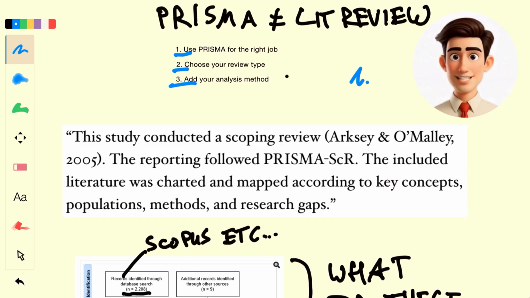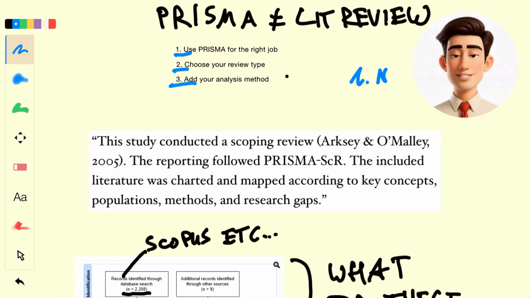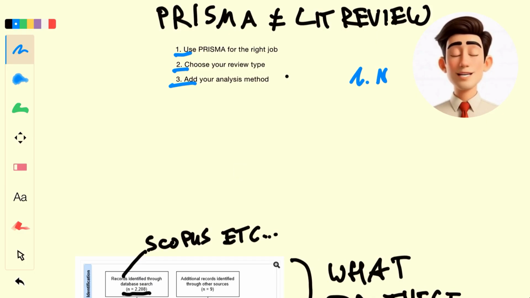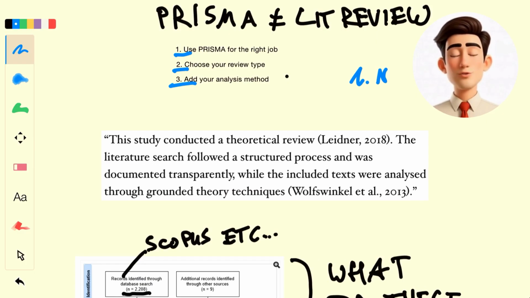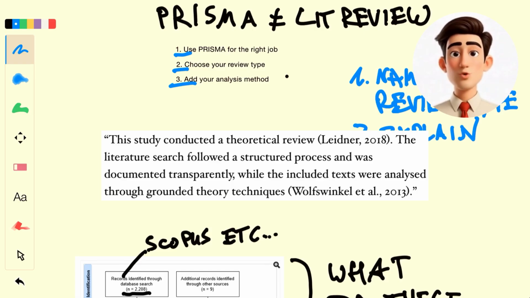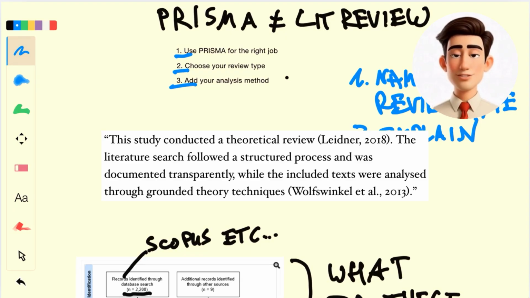Or, this study conducted a scoping review, Arksey and O'Malley, 2005. The reporting followed PRISMA SCR. The included literature was charted and mapped according to key concepts, populations, methods, and research gaps. Or, this study conducted a theoretical review, Leitner, 2018. The literature search followed a structured process and was documented transparently, while the included texts were analyzed through grounded theory techniques, Wolfswinkel et al., 2013.